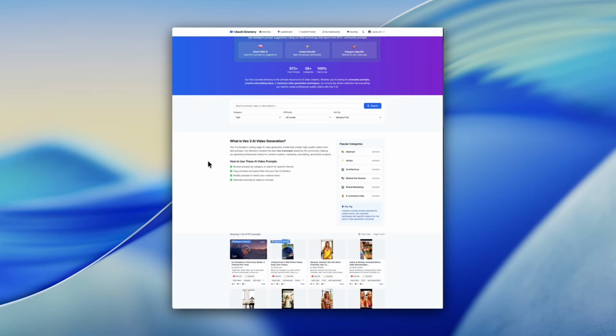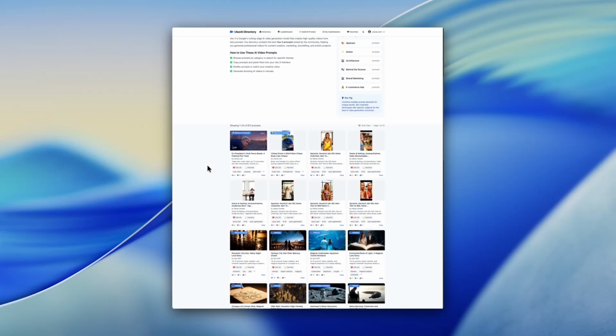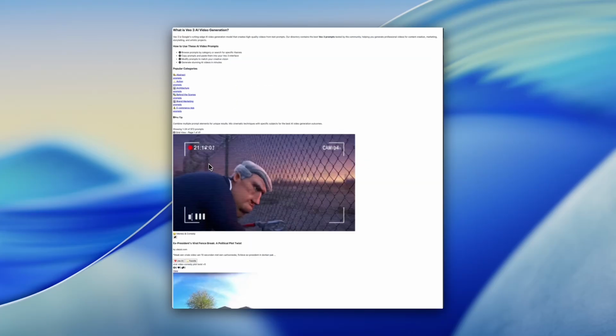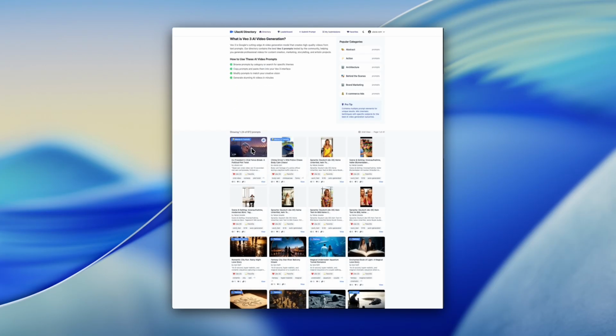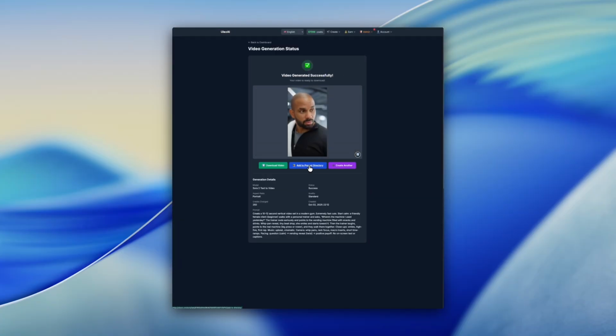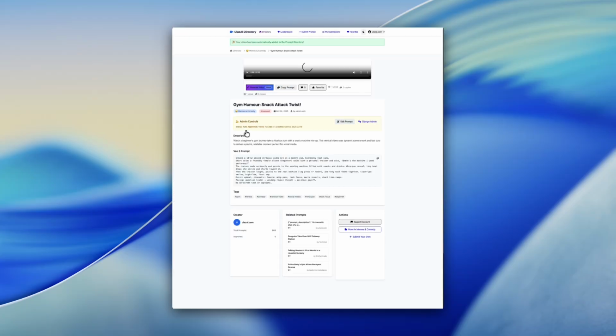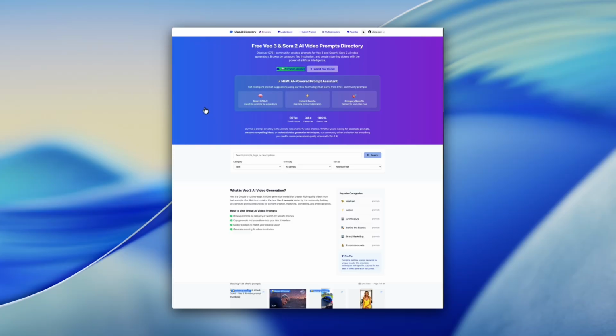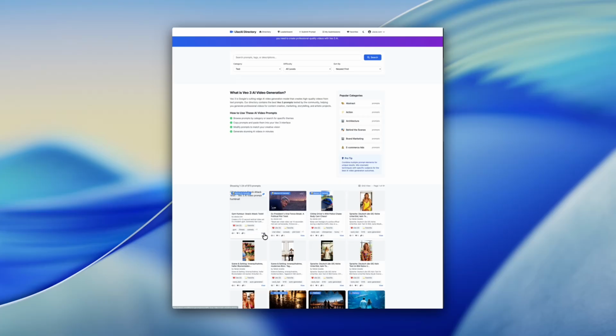All the generated videos will be in the directory. So as you can see, this is the final one. If you go to your generated video, you can press view, add to prompt directory, and the system will add your video to the prompt directory. As you can see, it's over here.